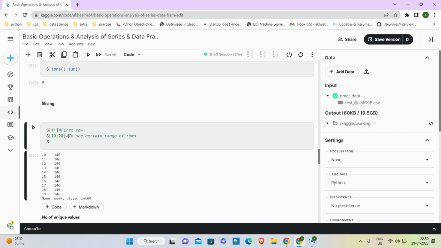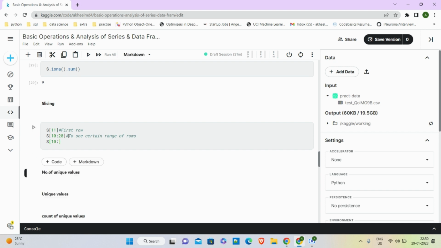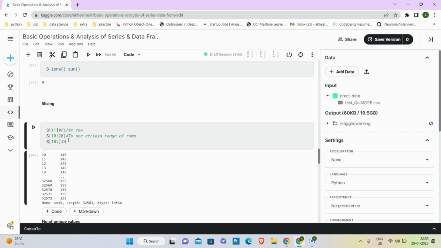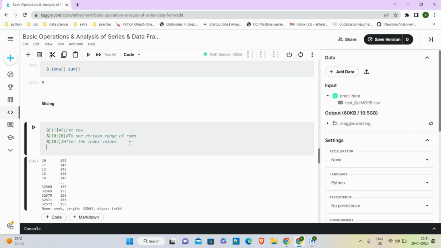So what if you want to see the rows after a certain row, like after the 10th row, if you want to see all the values, you can use this syntax, after the index. The values after this 10th index, you can see here. What if you want to see the values before the index, like values before the 10th index?